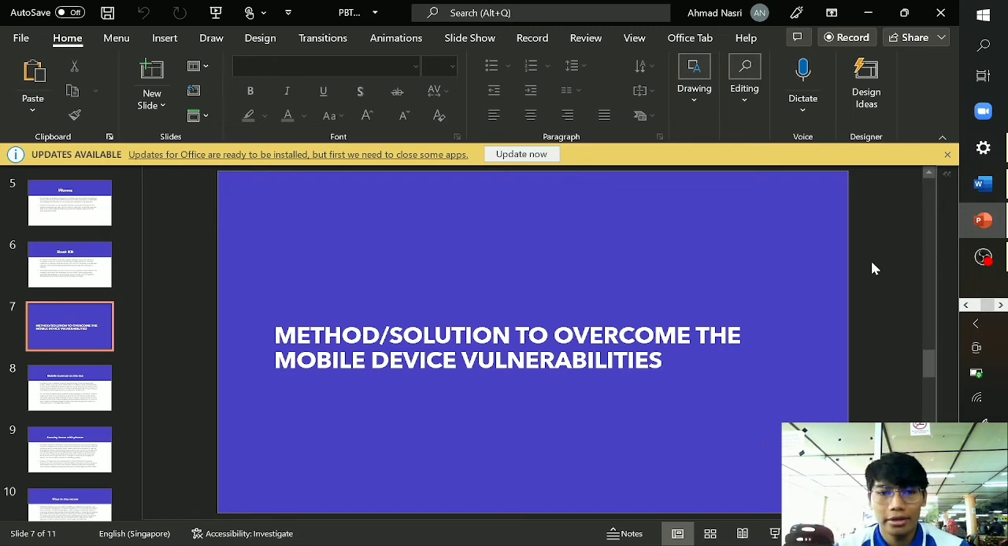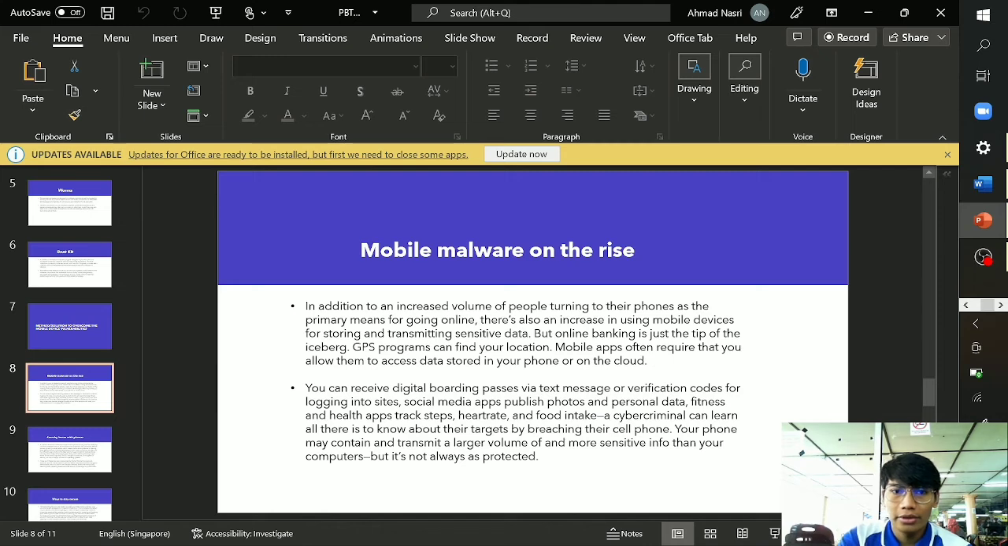Hari ini saya akan menerangkan tentang method solution to overcome the mobile device vulnerabilities. Firstly, mobile malware on the rise. In addition to an increased volume of people turning to their phones as the primary means for going online, there's also an increase in using mobile devices for storing and transmitting sensitive data.